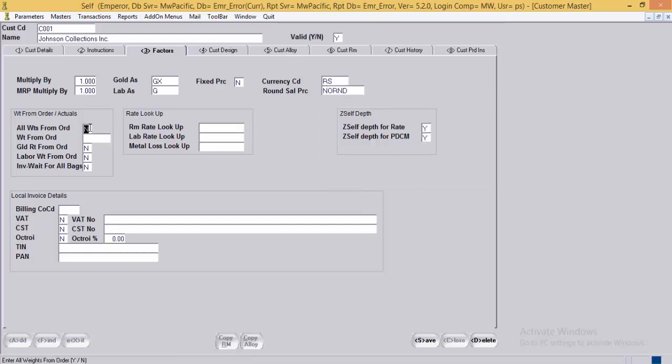Next is all weights from order yes or no. This field decides while invoicing whether all the weights have to be copied from the order or have to be taken as per the actuals.